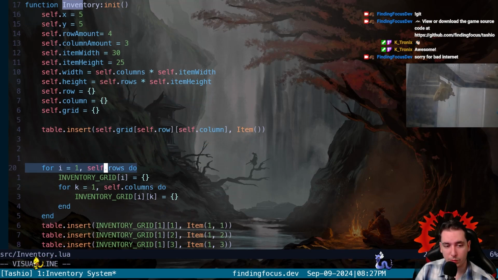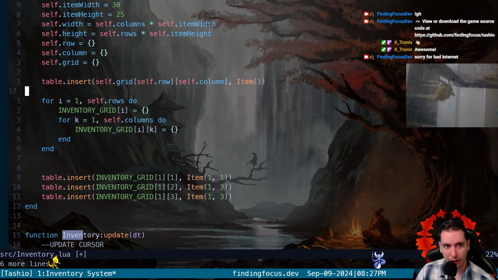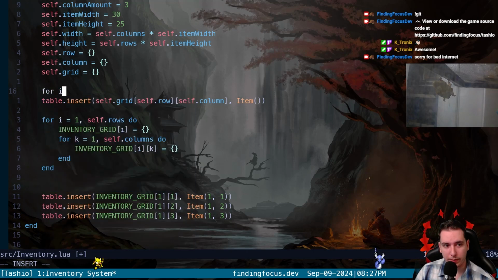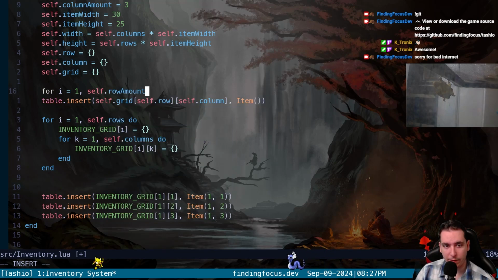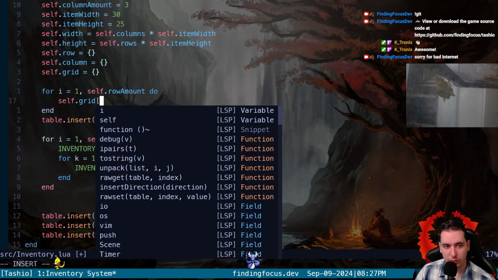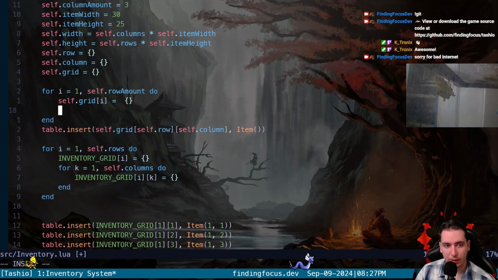So we need to do something similar here, but for our grid. We need to loop through our grid, and we can say for the amount of row amount we have, we want a column amount of things, right? First of all, we want our grid at inventory at index I to be given an empty table so that we can table.insert items into it.